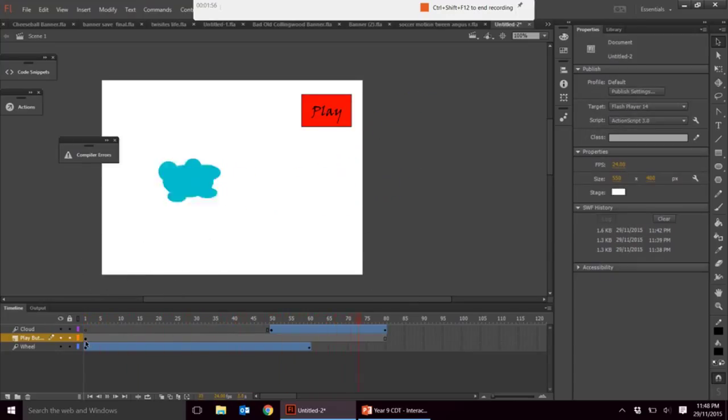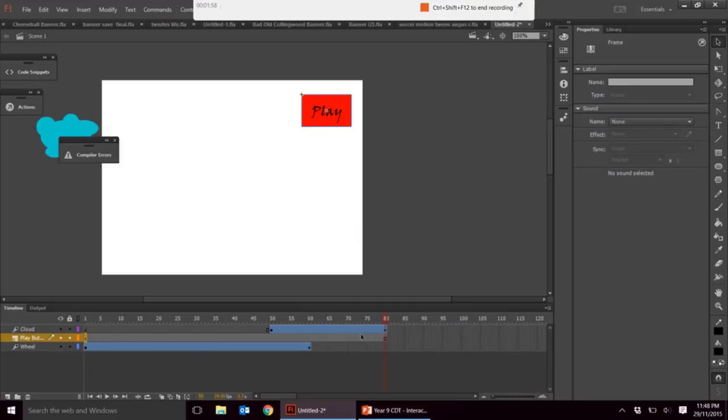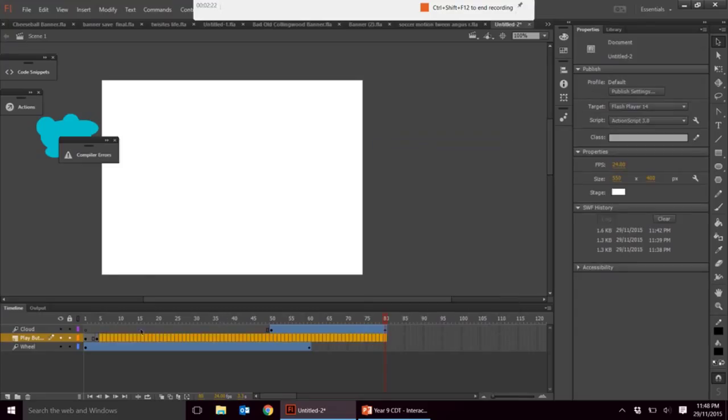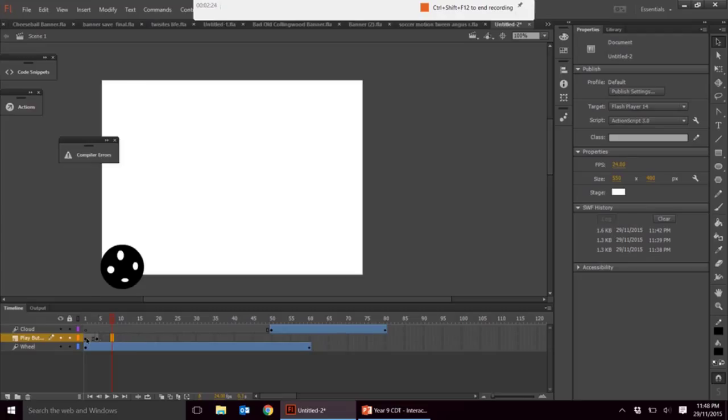I don't want it to be. So if I click on this end frame here, nothing much happens. I'm actually going to go to frame probably 4, something like that. Press F6 and put a keyframe. Then all this other stuff here, I am just going to highlight, right click and go remove frames. There we go, because I don't want them there.